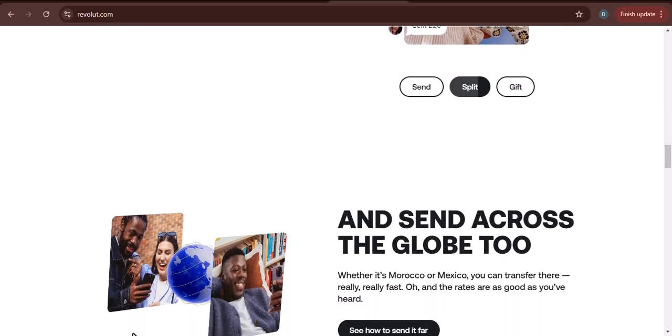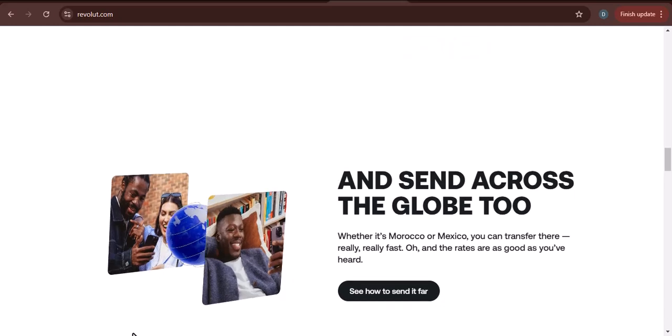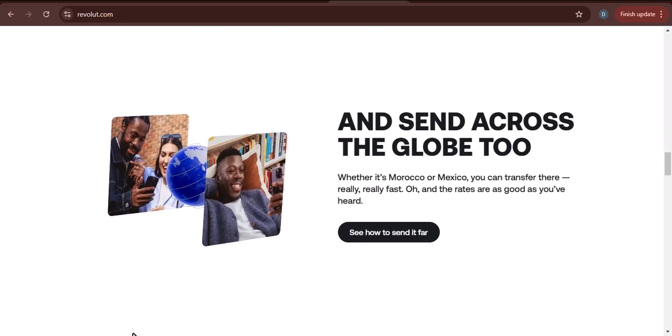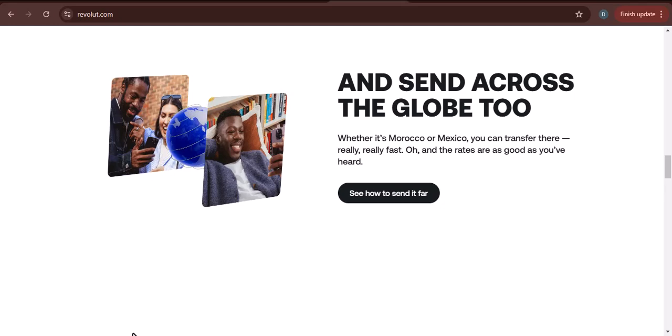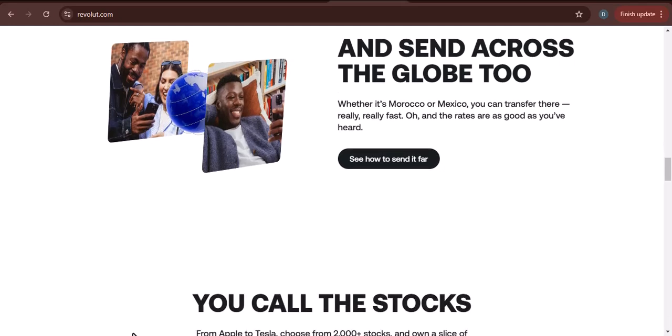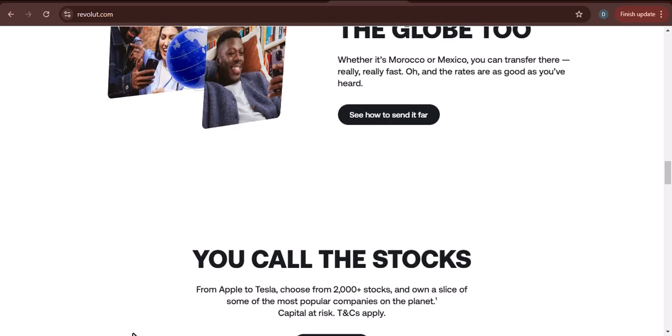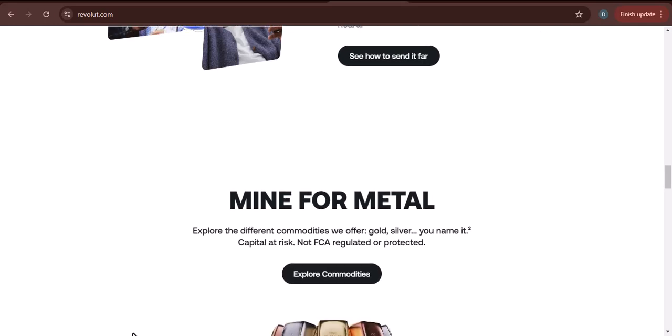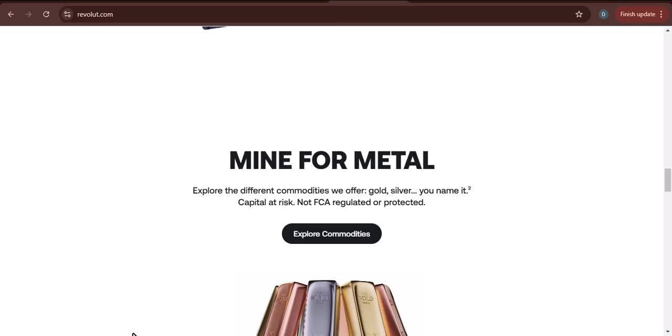Using your online banking. You can also make a bank transfer to Revolut using your online banking. Here's how to do it. Log into your online banking account. Find the Transfer Money or Pay Bills section. Enter Revolut's bank details. Enter the amount you want to transfer. Confirm the transfer. Once you've confirmed the transfer, the money will be transferred to your Revolut account within a few minutes.